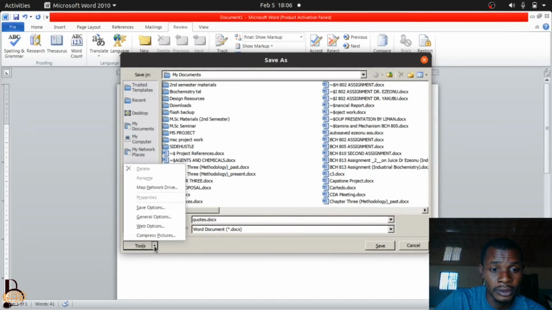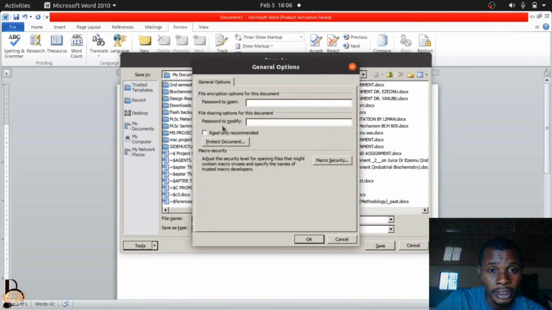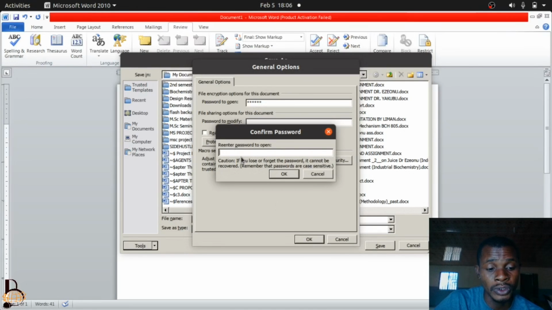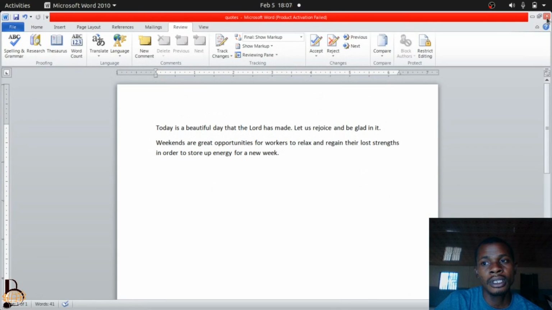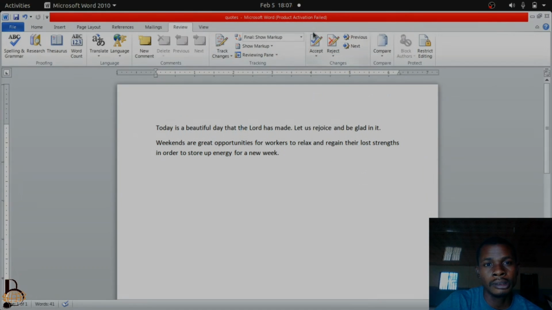You just come to here, tools, come to general options, then password to open. Your focus should be this password to open. Password to modify, don't bother yourself so much about that. So just password to open. We're using 1 2 3 4 5 6 as a password to open, for instance. And when I say okay, we enter the password to open, 1 2 3 4 5 6. Say okay. Before you now say save. When you save this work, let me close up this work. Let's close this work.